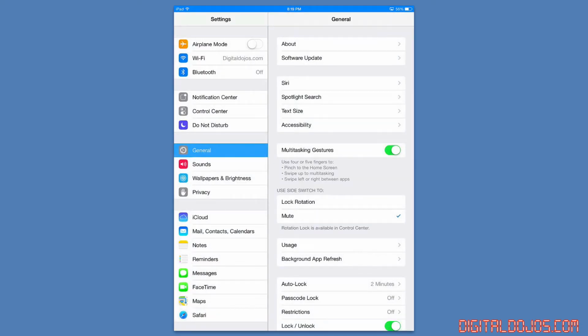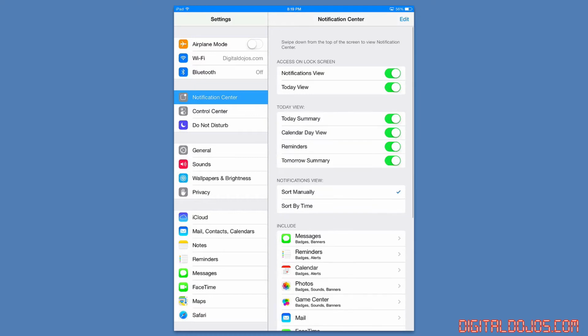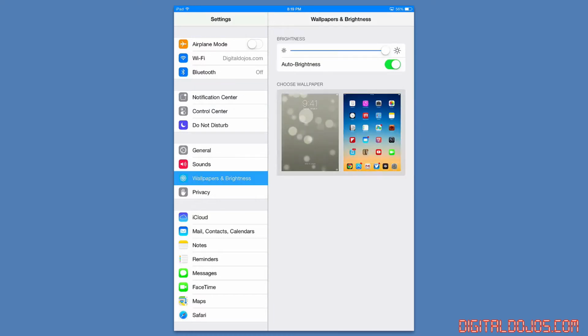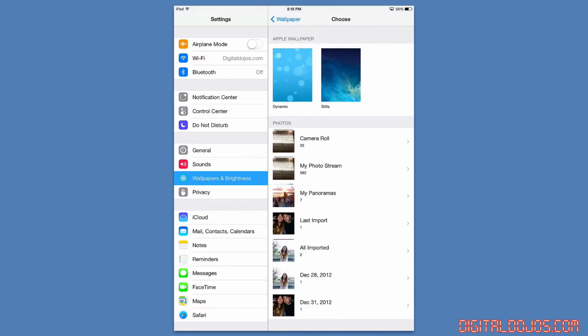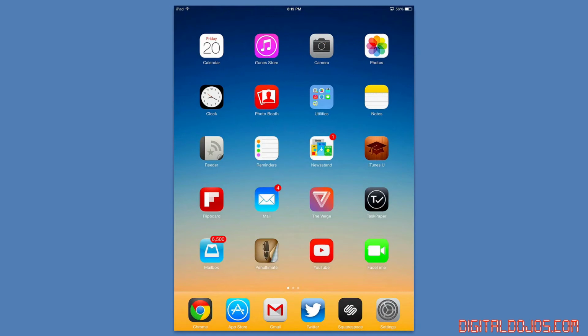By simply clicking into the settings here, you can access some of the new features and see some of the new settings. For example, you can jump into wallpaper and brightness to adjust the new wallpapers here. You have a dynamic wallpaper, which you saw there, which is kind of moving. You also have a new parallax effect, which allows you to move around your device, and you get to see kind of this 3D effect going on with iOS 7.